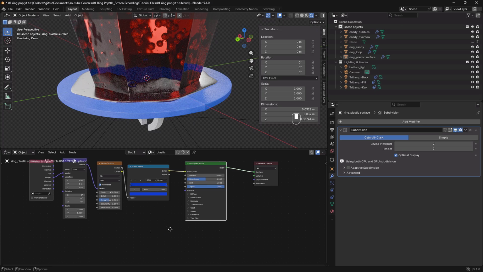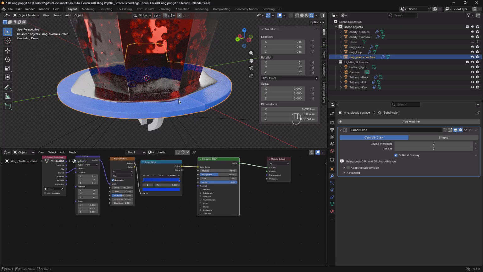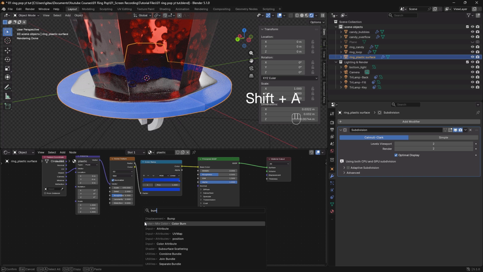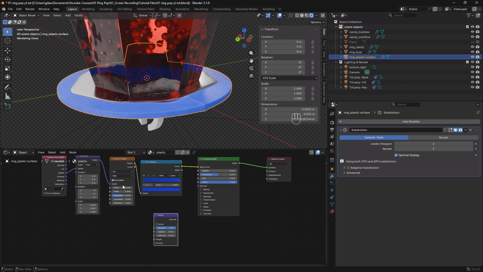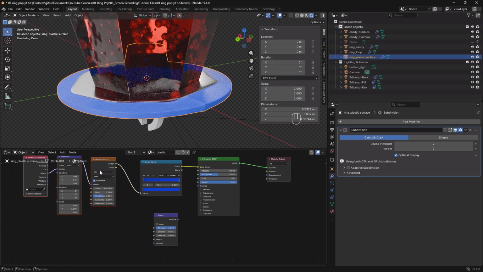Then I need to give it a bit of surface displacement, just a tiny bit, really tiny. So what I'm going to do is hit Shift A and search for bump. Remember, the bump uses the black and white colors of the texture nodes, and most of the time it is the noise texture or the wave or gradient or ramp, a black and white node, or also an image that is black and white.